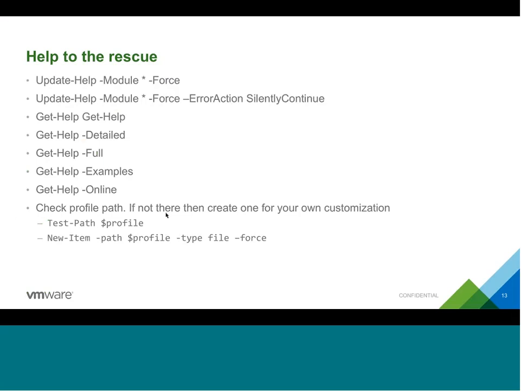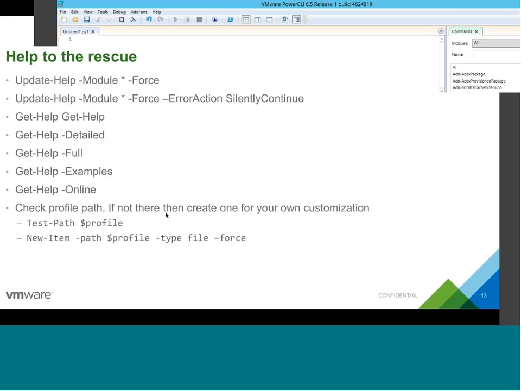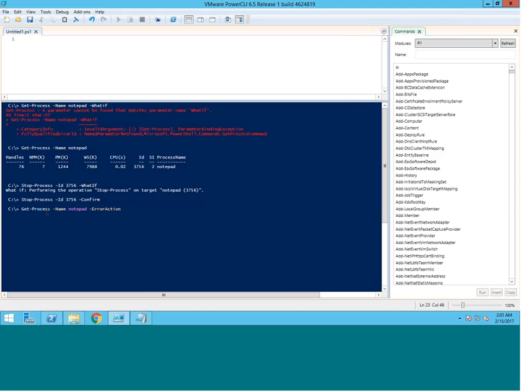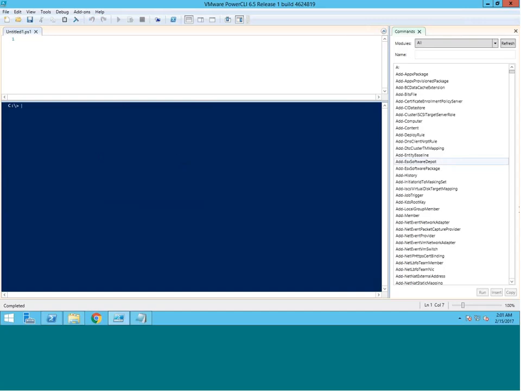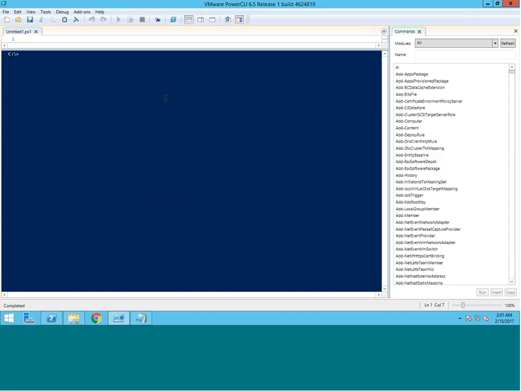So update help. Probably, especially if you are learning it for the first time and you want to get the help, the first thing that you should do is update the help modules in your environment. Once you do that, next thing is how to get help. Getting help in PowerShell is pretty simple and it's really robust. I really love the help functionalities here. The commandlet for help is get help. Get help, right? And I can get a help on get help as well.